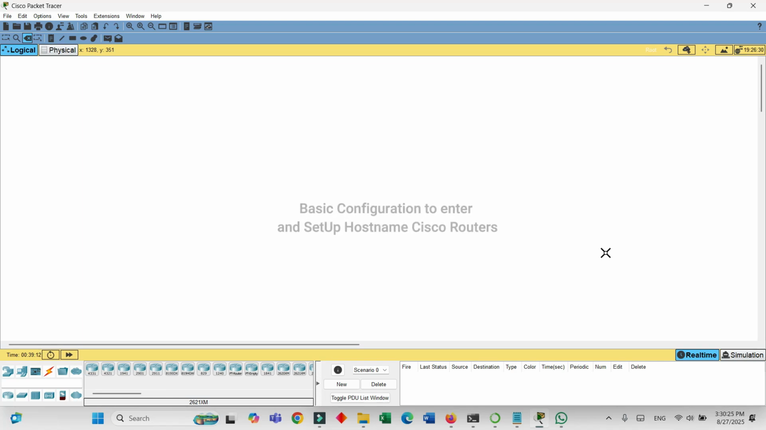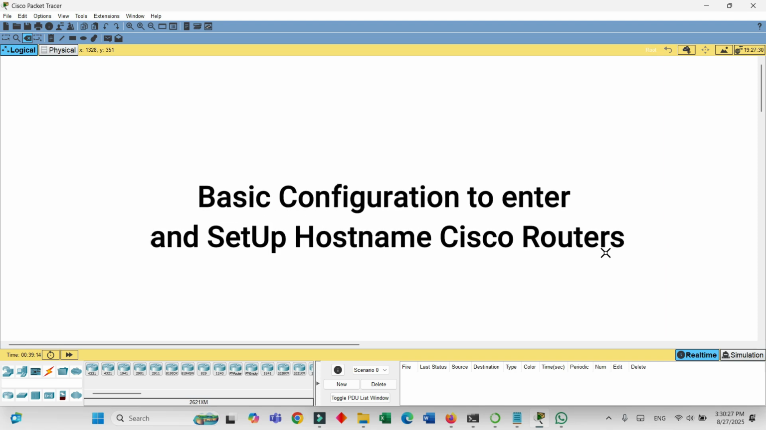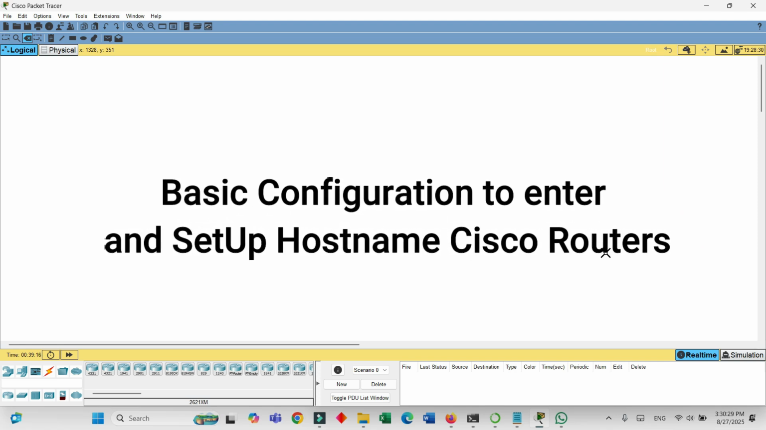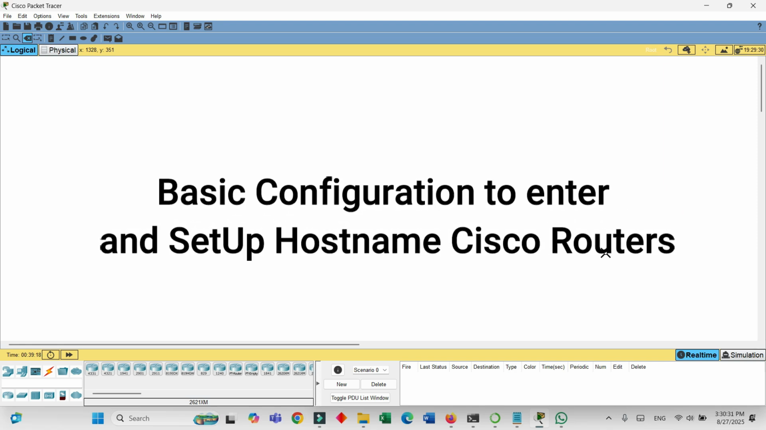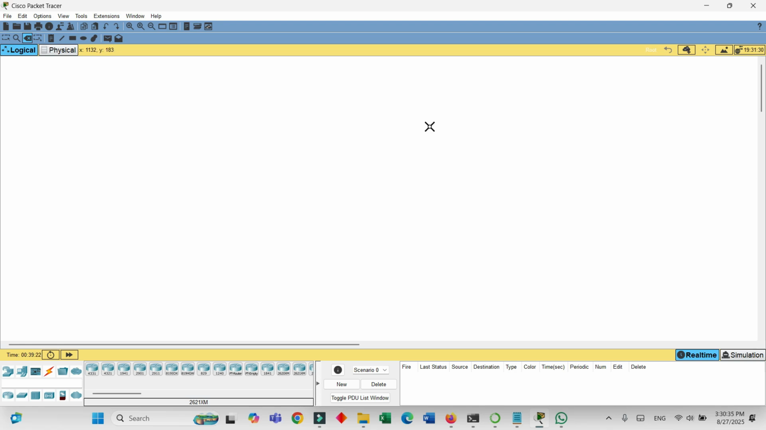Today in this tutorial I am going to show you the basic configuration to enter and set up a host name on a Cisco router. So for this case we will go to Cisco Packet Tracer. Here I have opened it before for practice. Now I will check the routers.